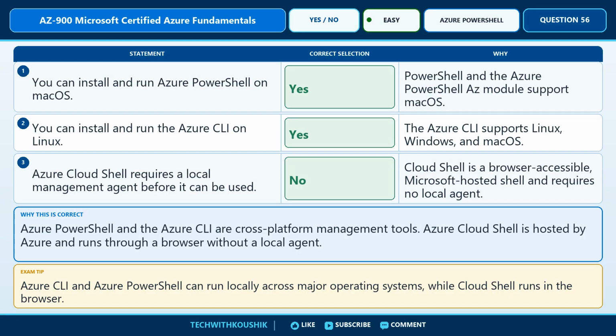The first statement is yes. PowerShell and the Azure PowerShell module support macOS. The second statement is yes. The Azure CLI supports Linux, Windows, and macOS. The third statement is no. Cloud Shell is a browser-accessible, Microsoft-hosted shell and requires no local agent. Here's a useful exam tip. Azure CLI and Azure PowerShell can run locally across major operating systems, while Cloud Shell runs in the browser.